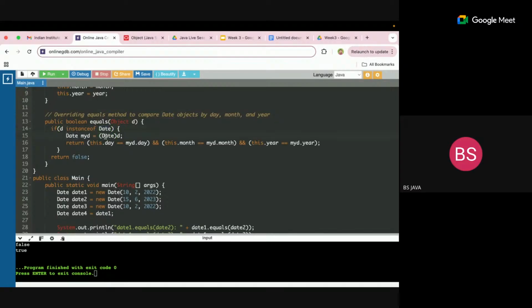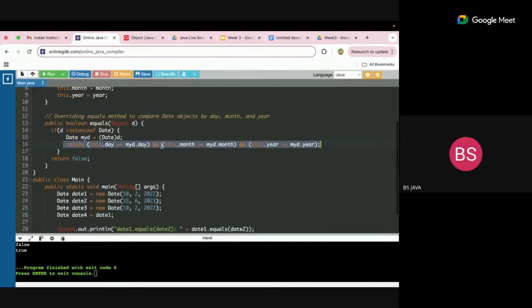Then we are checking whether the two objects' day, month, and year are equal or not. We are using an AND operator here. So if they are all equal, then we will return true, returning whatever is given here, because we are using the AND operator.